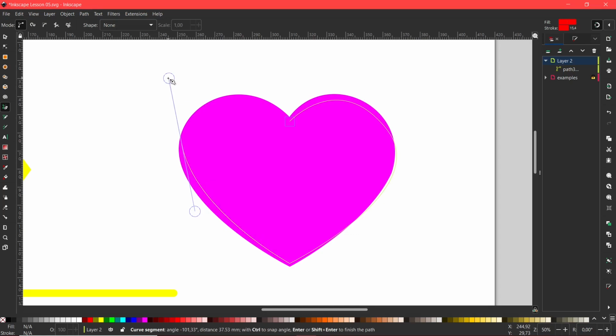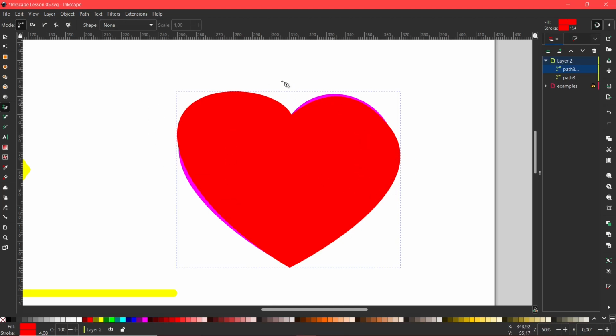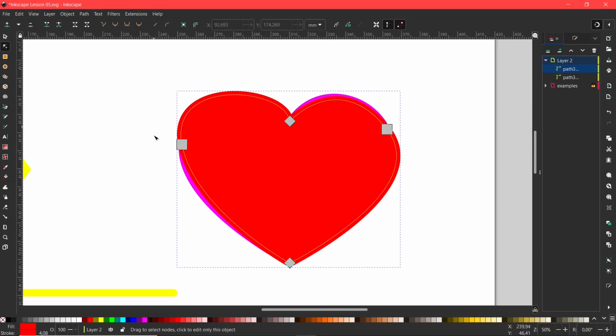And then again, release and drag it all the way to here. And click, and before releasing, drag it out a little bit more. So don't worry that this isn't perfect, because then we can take our node tool, so the second one that is here, and modify how these curves look.